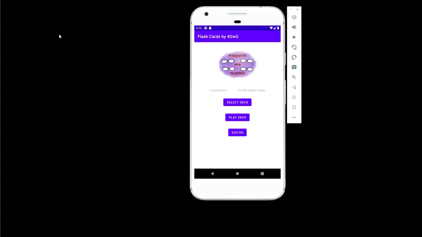Okay, so in our app, I've got it set up so that the CS246 pattern study deck is created as soon as you load the app up, as a great way to practice what we're learning in this class. So let's give it a try. Go into play deck.